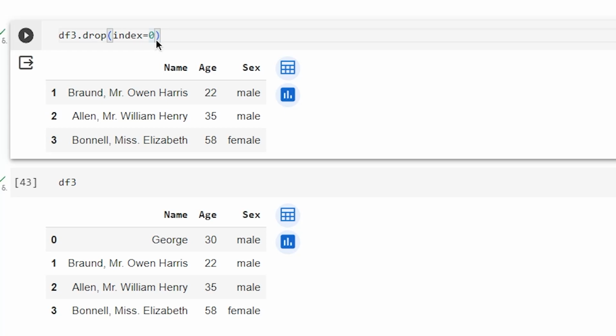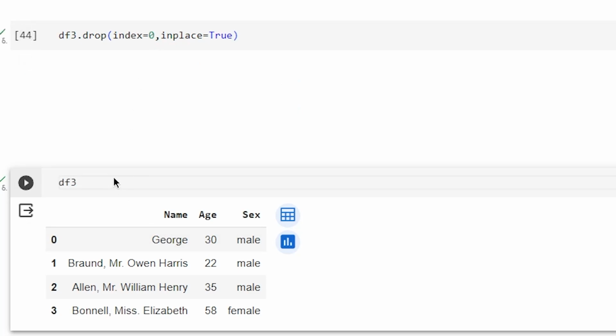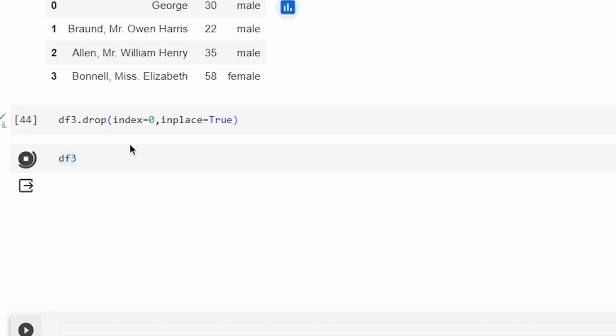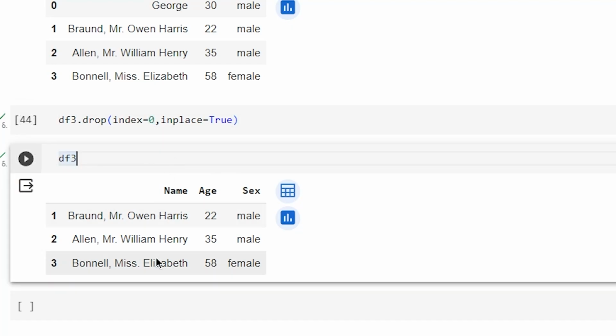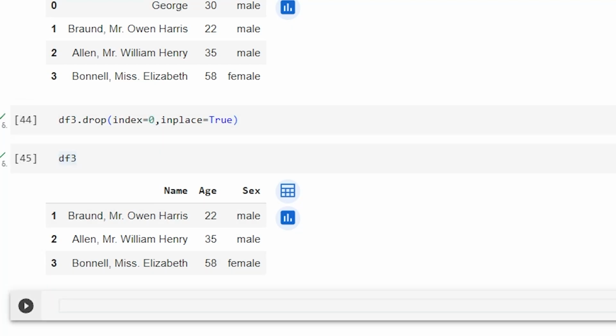Okay, so how are you going to save this? You want to go here and put inplace equals True. Okay, so now df3 is going to change because we use the operation in place. If you do not use inplace equals True, it's just going to return a new object like df3, but having removed this index, the index 0. Alright, so this is how you can also drop rows from a data frame.